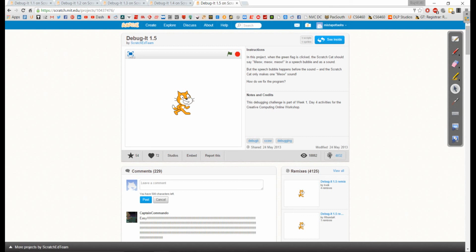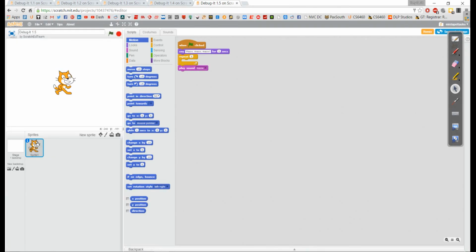So what we need to figure out is, one, how do we get it to meow at the same time the speech bubble is up? And two, how do we get it to meow 3 times? So we're going to click on see inside. And I see all the code here. When the flag is clicked, say meow 3 times and repeat 3 times, play the sound meow. What we have to do is fix this.